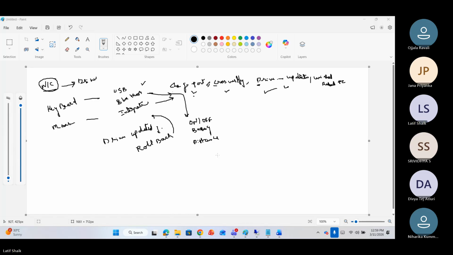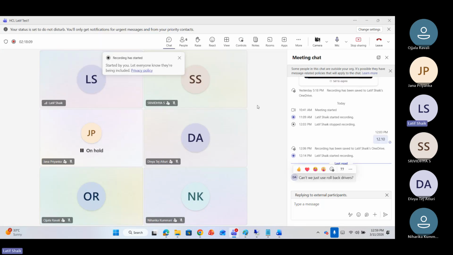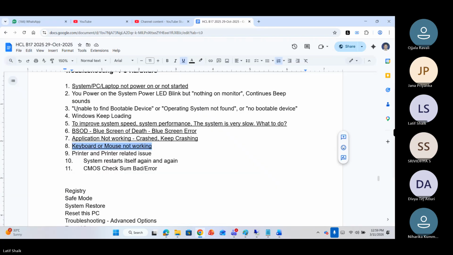Yes, you asked one good question then. Any other questions, guys? Hardware related troubleshooting questions or anything? Unable to boot, bootable device not found, or one more very important one: system is not turning on.